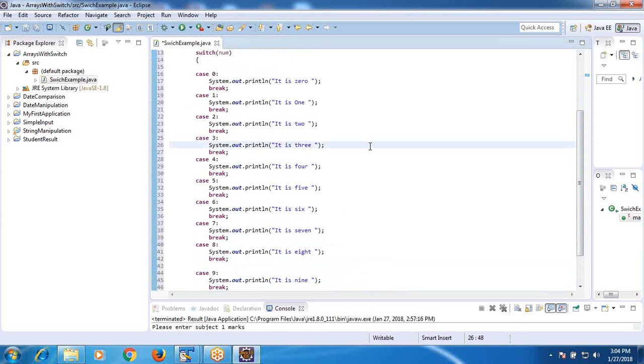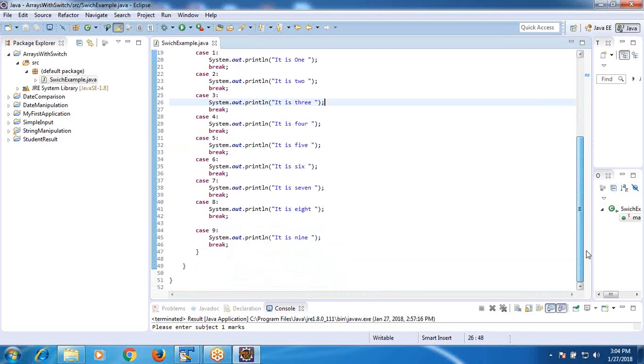Okay, so this is an example for switch case. If none of the things are getting matched, you can go with the default. You can go with the default, then here put System.out.println, it is none of them. Like this, you can put. It is none of them. So this is for switch case.